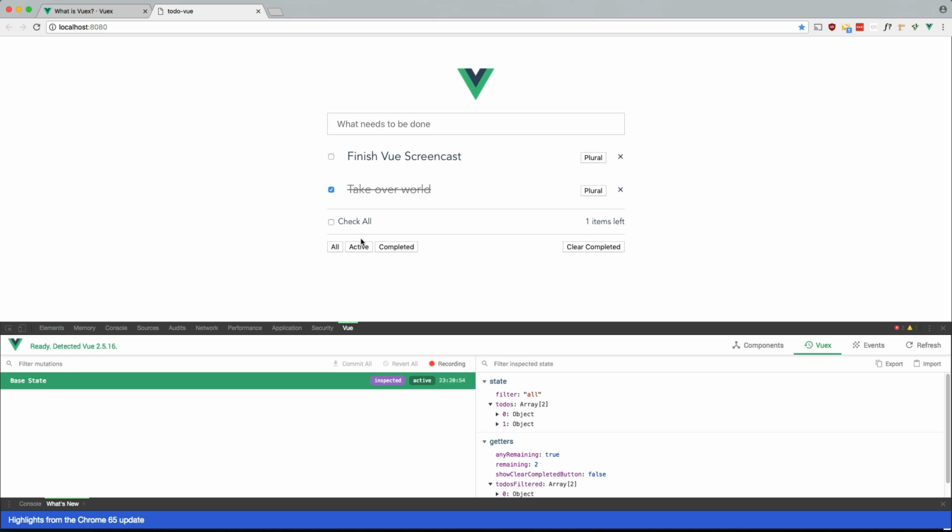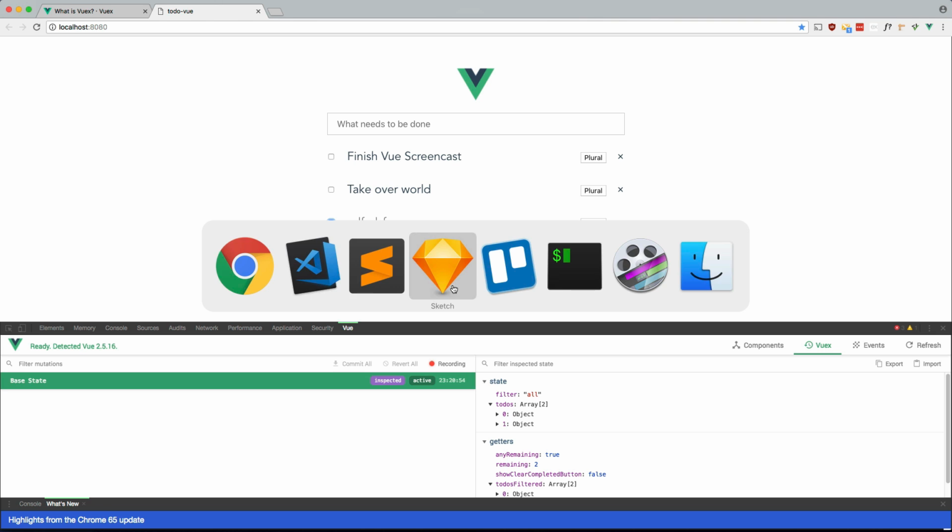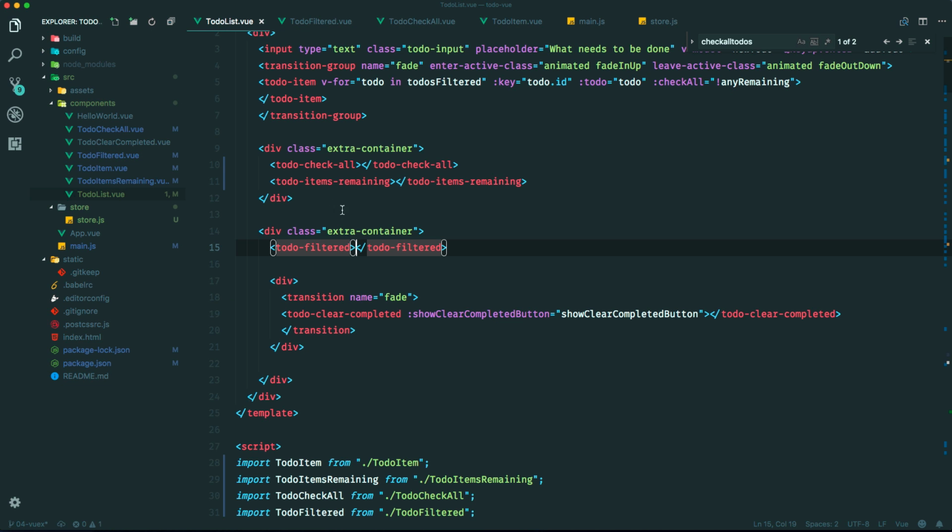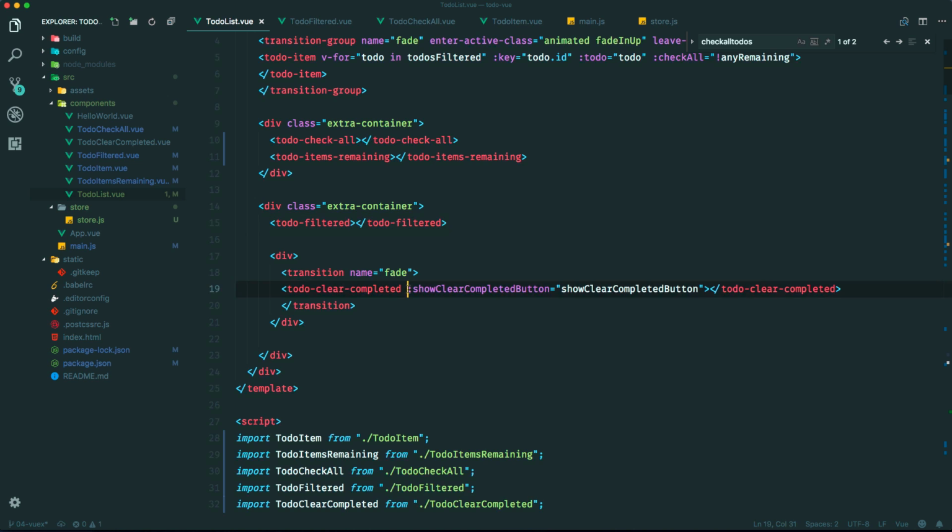So check one, active, completed, add, that should be an active, cool, put that in there, completed, okay, it still works, cool. And the last component is this clear completed one. So let's go ahead and take a look at to do clear completed. Okay, so we no longer need this prop, show clear completed button. And let's open up that component.